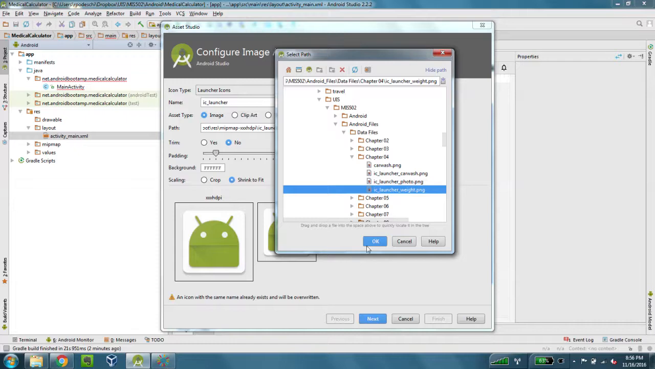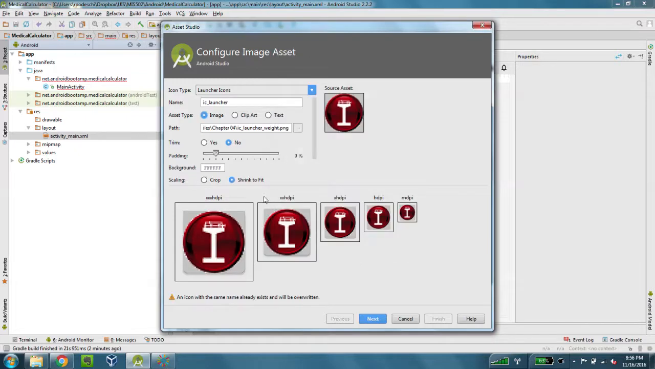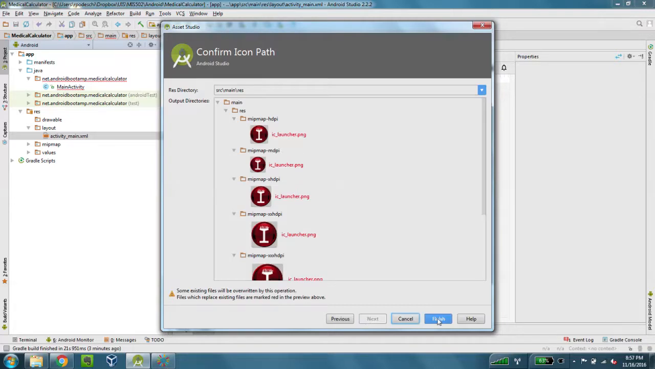We'll select ic_launcher_weight.png. Now go ahead and trim this to fit properly, and we will click on Next. And it shows us all of our different images for our different resolutions.